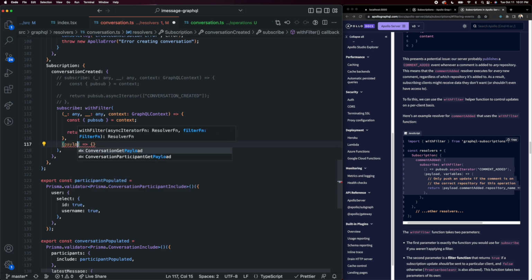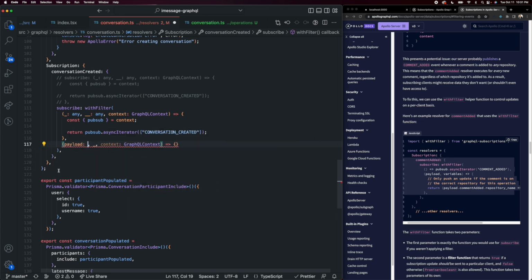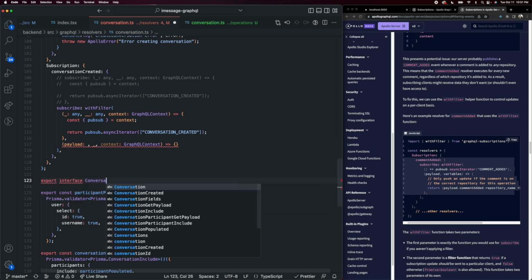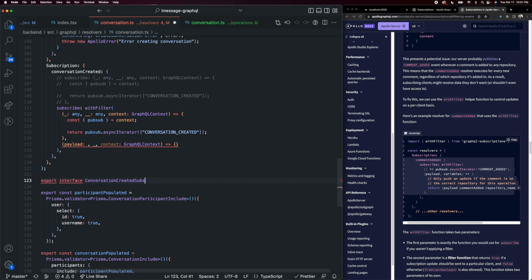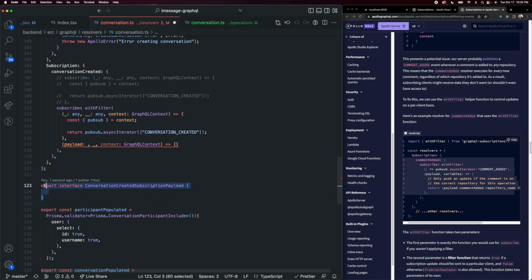Our first one is going to be our payload. The second one is going to be the variables, which we do not care about in this case because we don't have any variables for the subscription. So I'm just going to declare it as an underscore. And the third one is going to be our context. So for the types of these, let's declare this as our GraphQL context. For our payload, we are going to come down here and declare an interface called ConversationCreatedSubscriptionPayload. That is a long name. We will eventually move this to our types util file, but let's just do this here for now while I explain this withFilter section here. So the structure of our payload is going to be an object with the subscription name as a key.